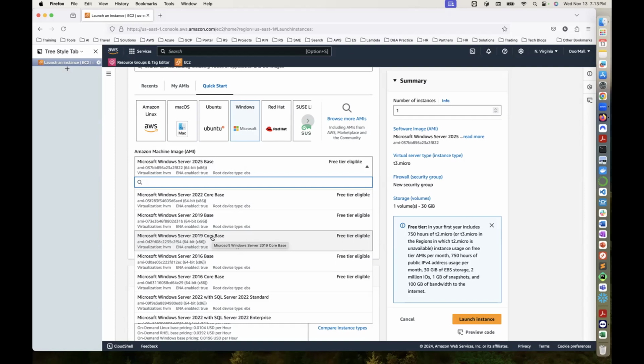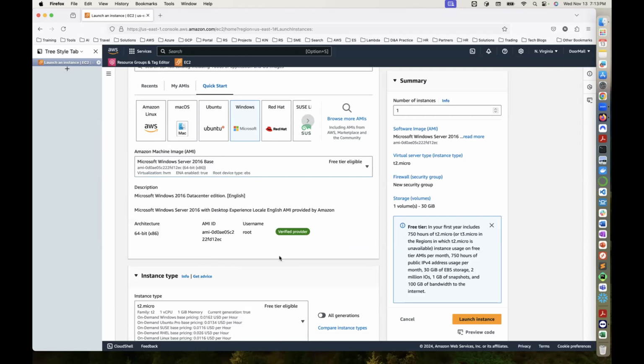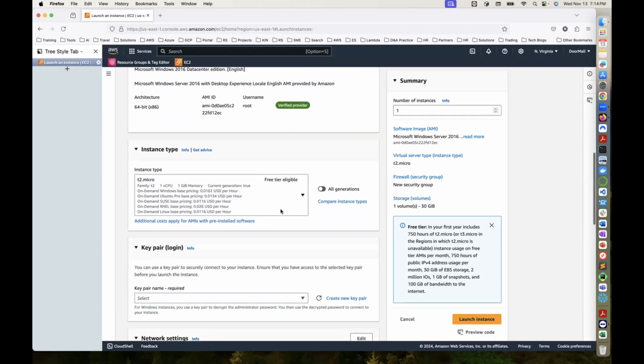In the interview, when they ask what versions of Windows you have used, you mention Microsoft Windows Server 2016 base, or 2019 base. We can use 2019 or 2016, but let's take 2016. My system is a little bit slow. I'll leave it at T2 micro.